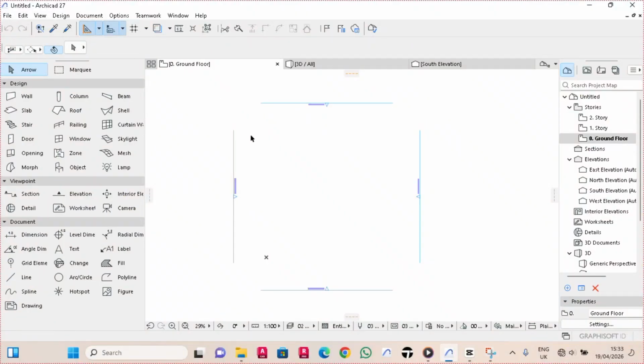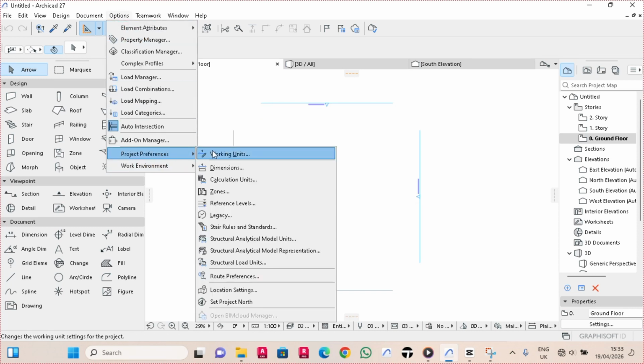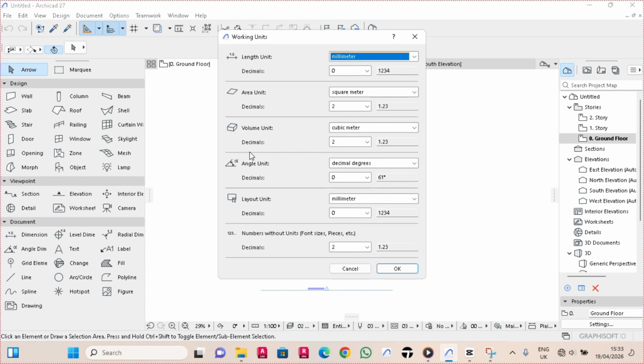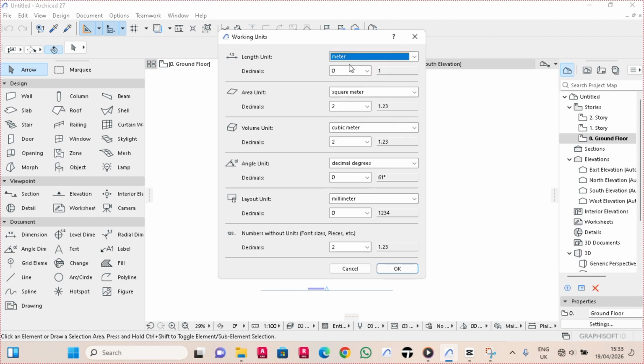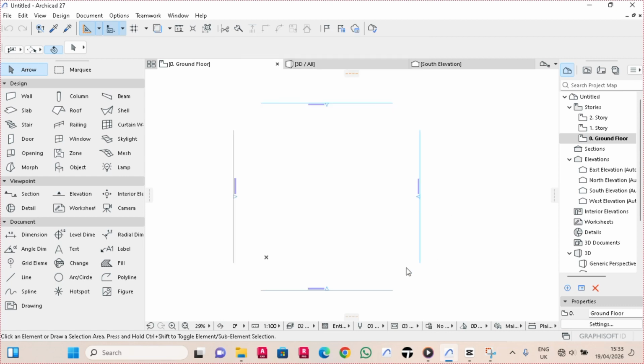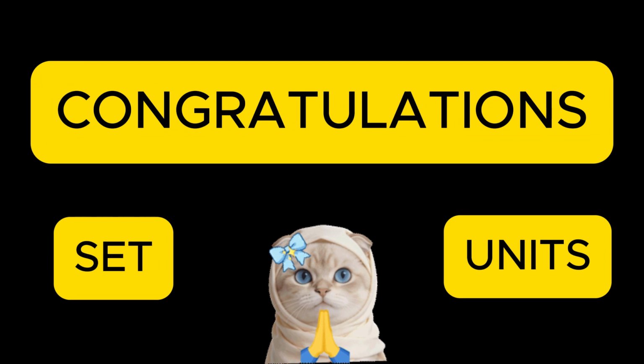Step 1. Set your units. To do that, navigate to Options, Project Preference, Working Unit. Set your units to meters, 2 decimal places. Once done, click OK. Congratulations, you just set your unit.